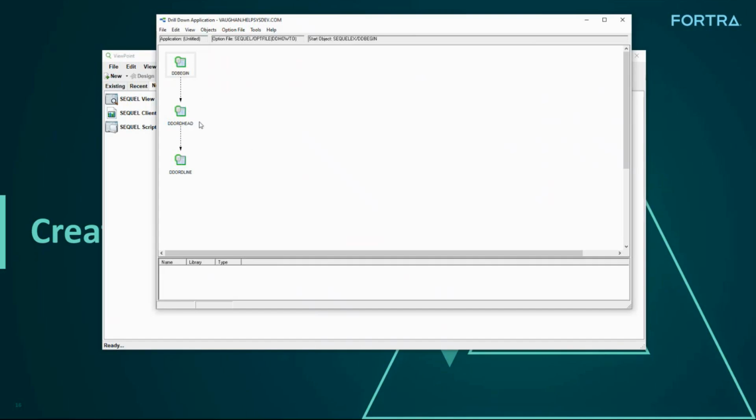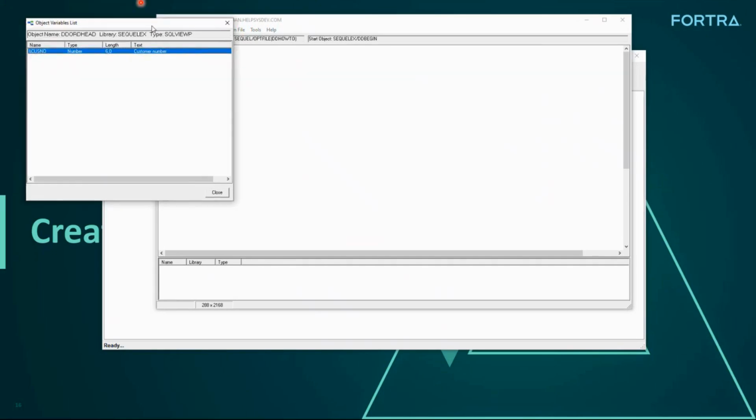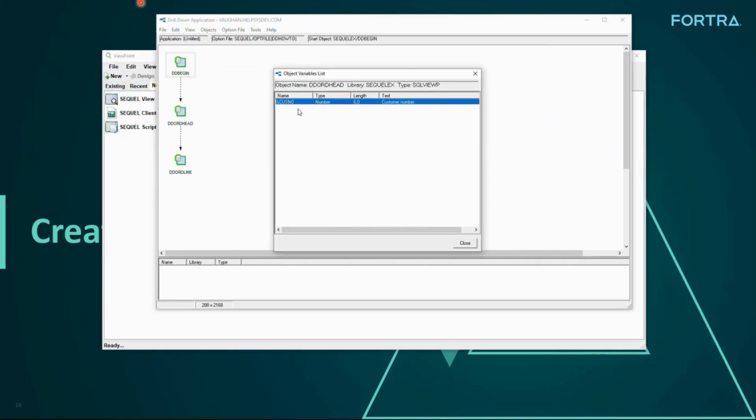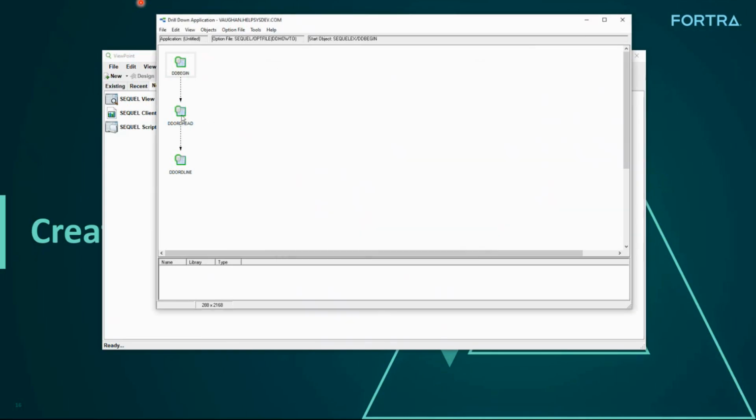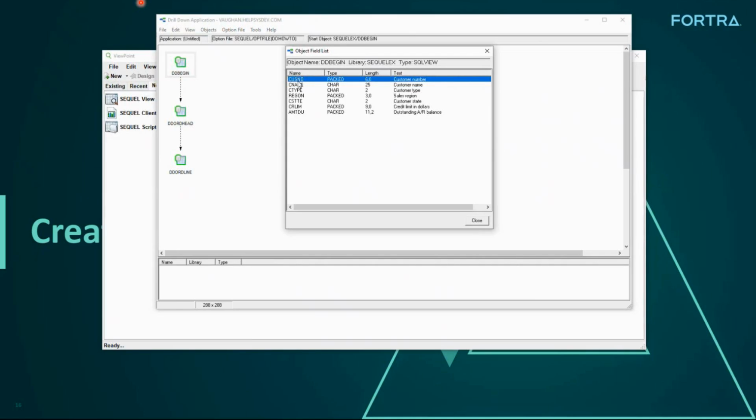Now, a good way to validate this is to say, okay, DD ord head, if I right click on that, what variables are we using in that view? Scooch this over to the middle a little bit. And you'll see that the variable name is ampersand CUSNO. That's the variable that this view is expecting when it's run. It's a prompted view. So let's look at the fields that DD begin provides, and you'll see CUSNO is right at the top of the list. So field name matched the variable name in our second view.